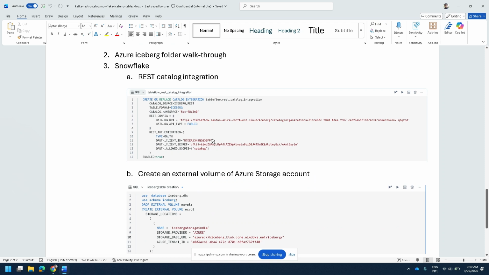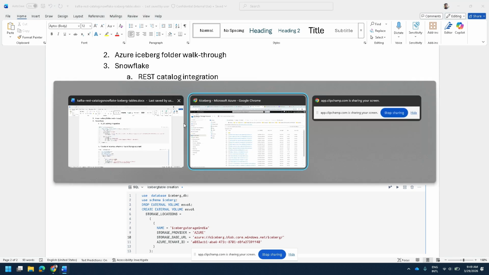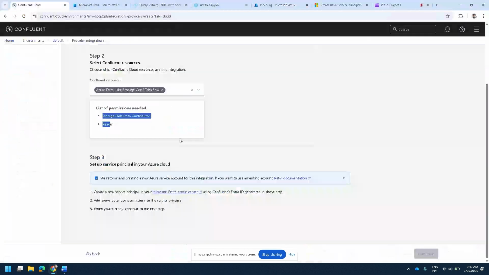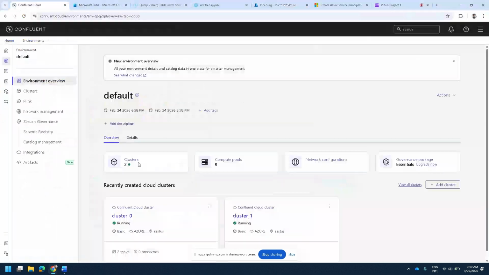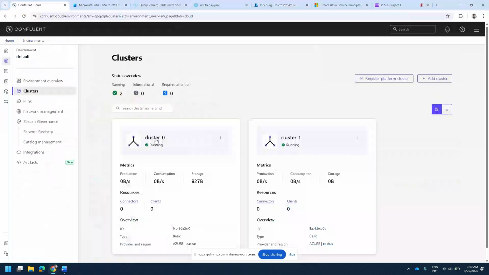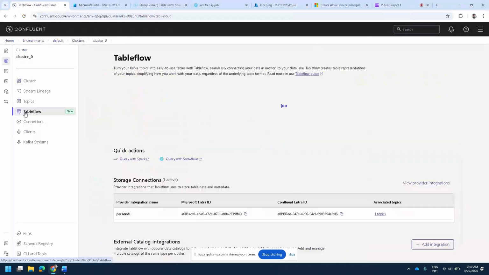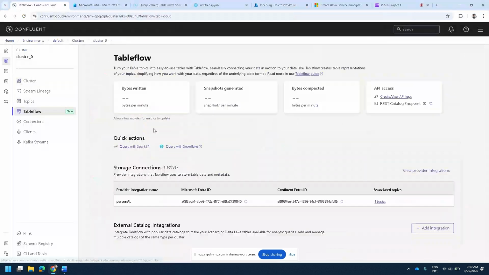So here I'm going to get the client ID and secret. Don't worry about it, I'll delete it, so don't reuse the same. But this REST config, I'll go through in detail. This catalog config is from the table flow inside the cluster. If you go inside the table flow, you can see them.